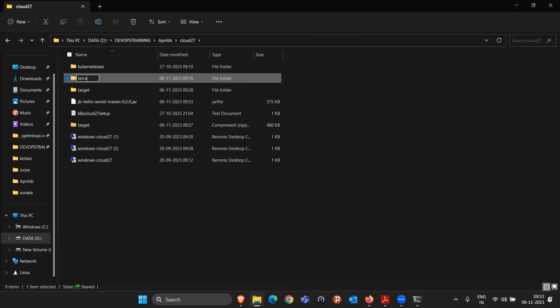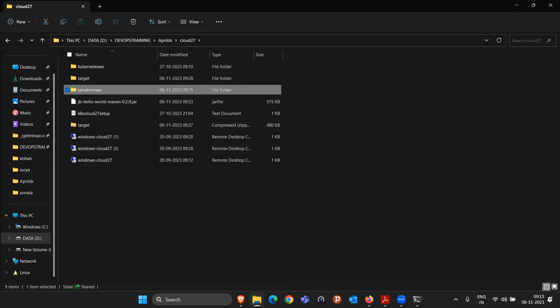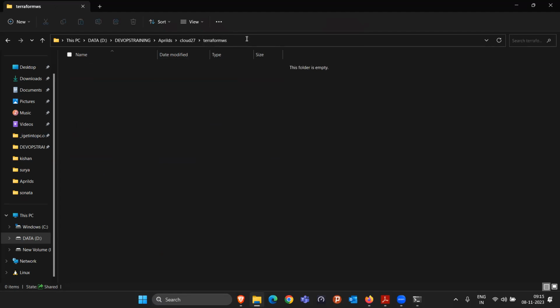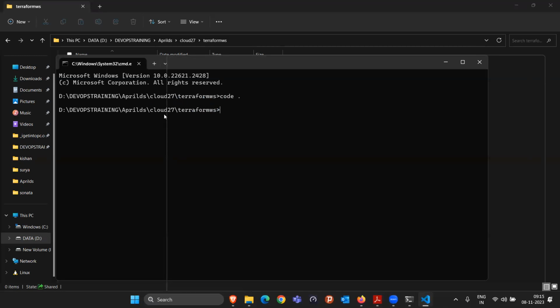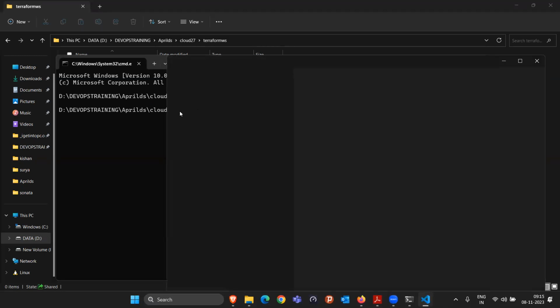Terraform workspace. Go inside this directory and type CMD in the address bar, so a command prompt opens inside this directory. From here, type the command code space dot. Our VS Code editor will automatically open inside this particular directory, Terraform WS, because whatever code I am going to write, I will store inside this Terraform workspace.